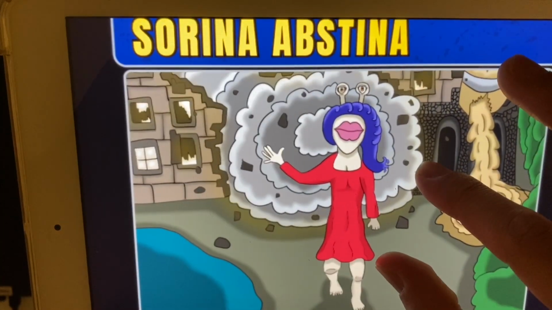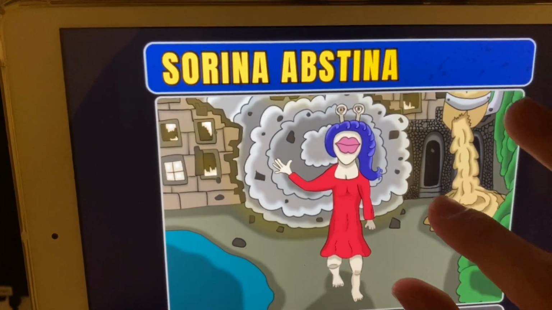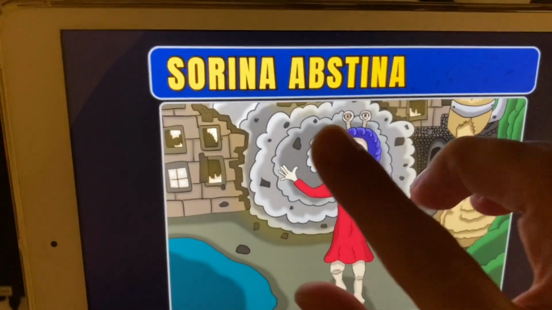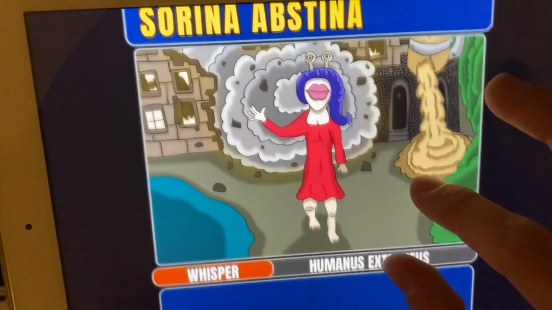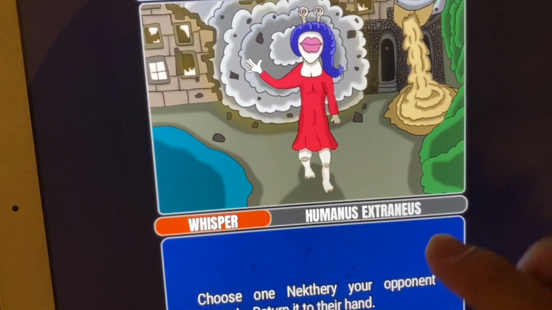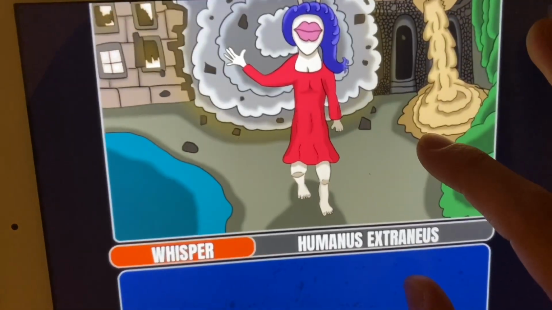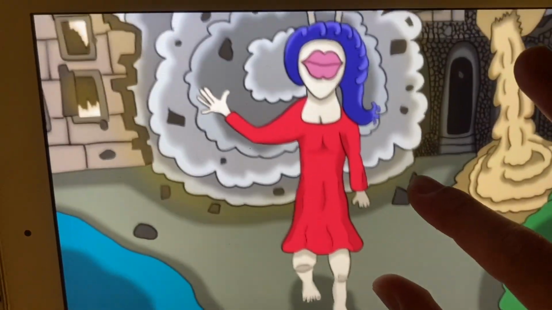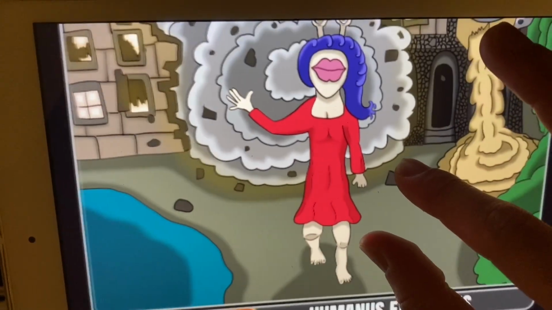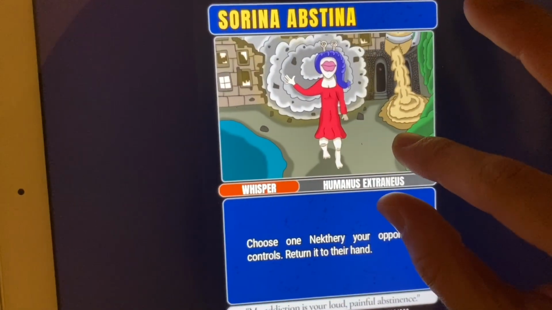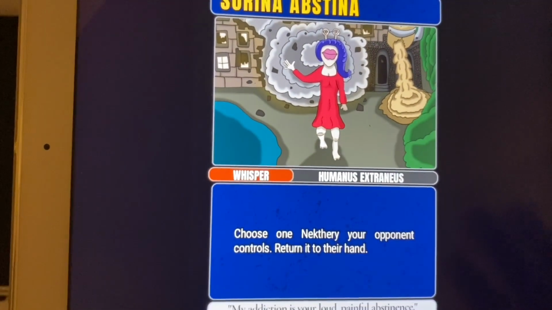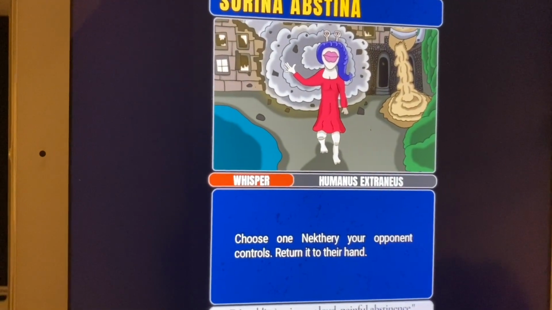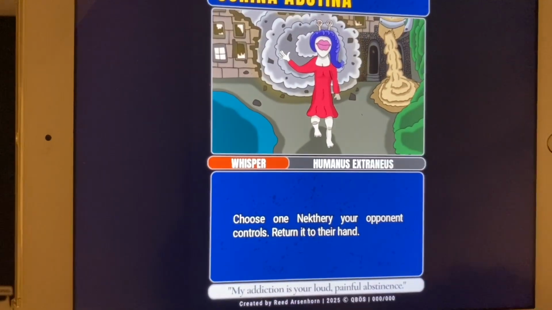I called her Sorina Abstina because it's from abstinence. And the species name, I called it Humanos Extraños, because she has this extraterrestrial look and she is weird. And here we have the effect, as we previously mentioned. Choose one nectary your opponent controls, return it to your hand.